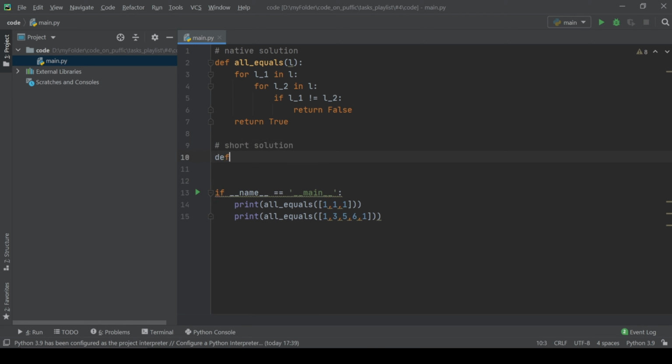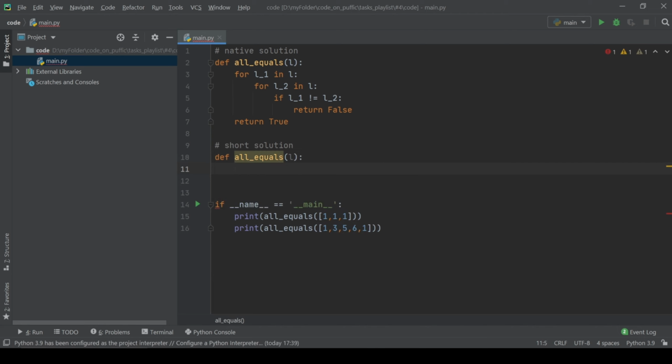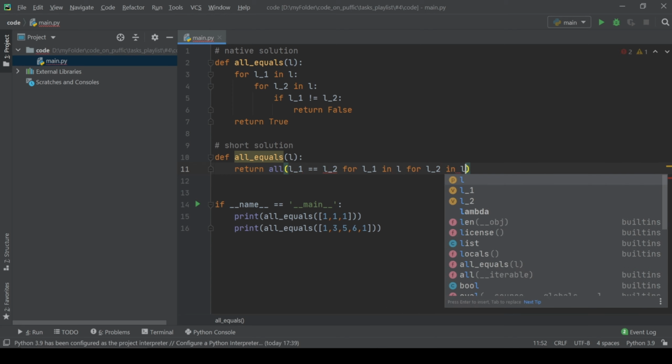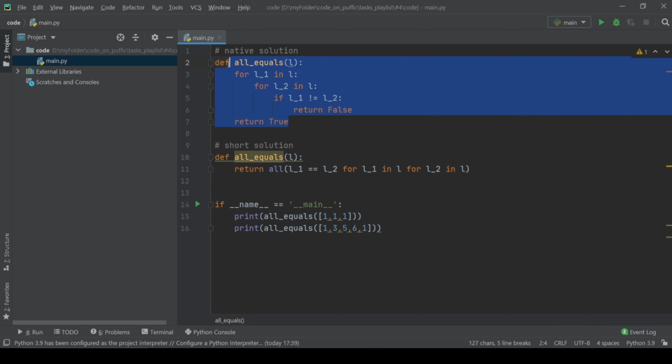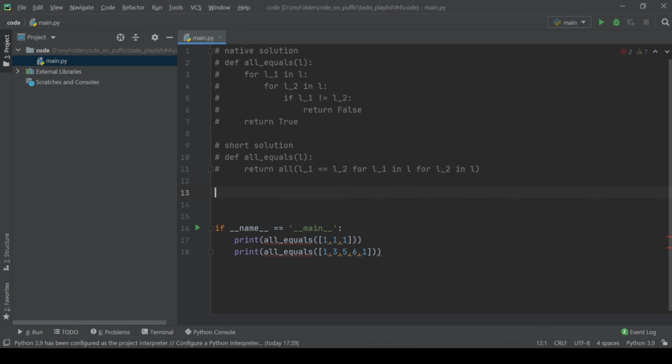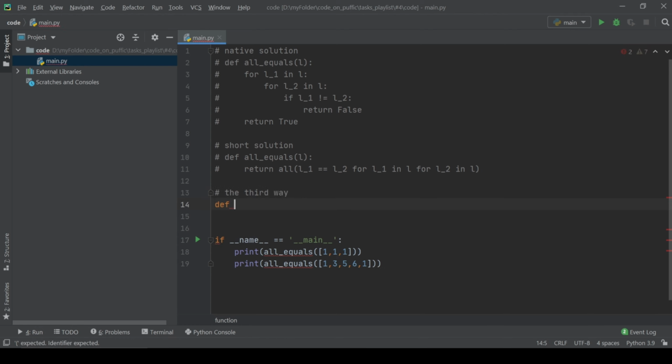Next way is a short one using the built-in function all. This function returns true if all elements are true, else returns false. The third way is using the built-in function all again, but in a longer variant.